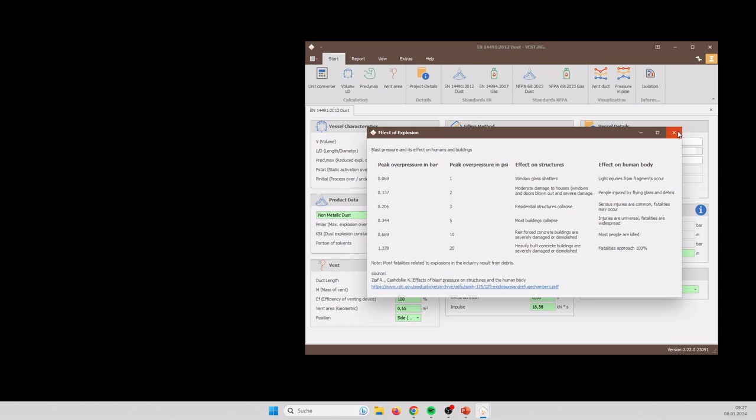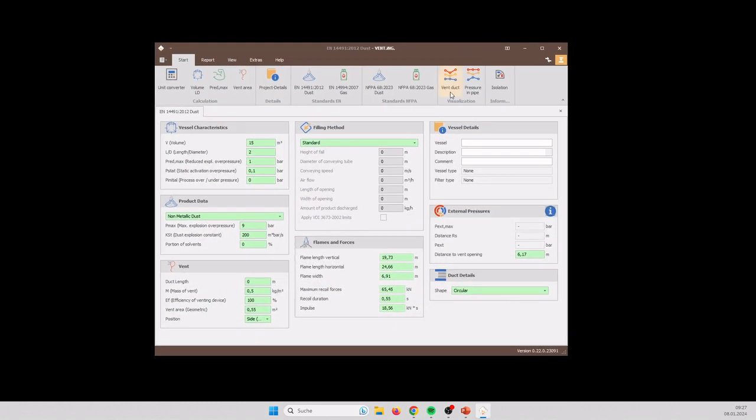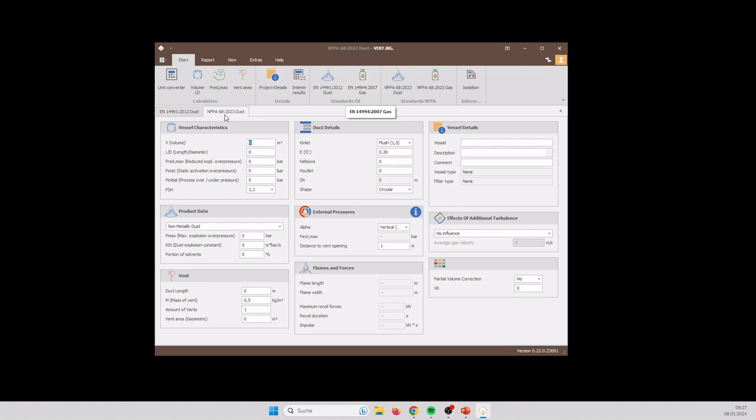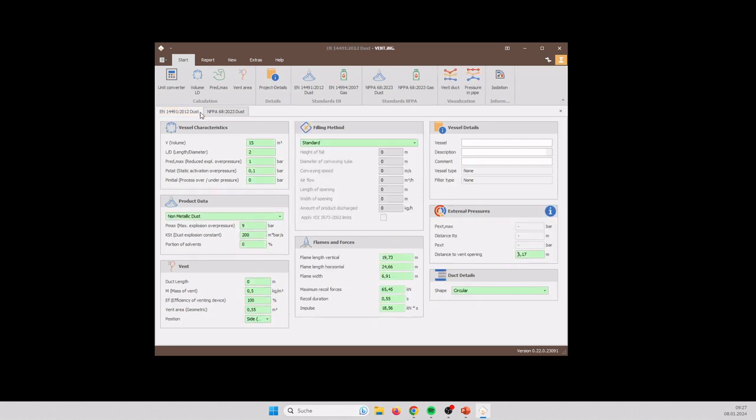Yeah, and that's basically it. What I would like to do here, and this will lead to our next video, is that there of course is another option to calculate dust collectors according to the US American standard. In VENT.ing, you have the possibility to do both calculations, so you can copy the values from your previous calculation, which you have done according to the EN standard, to the NFPA 68 standard.